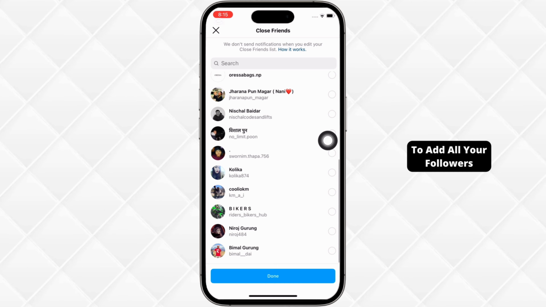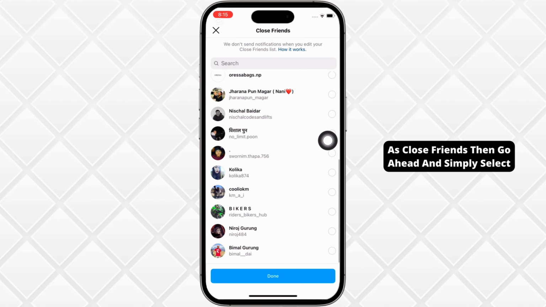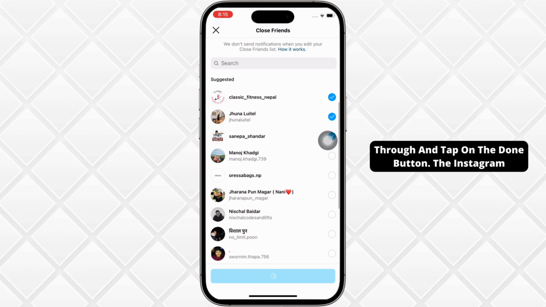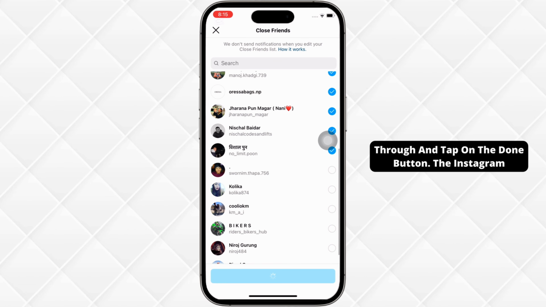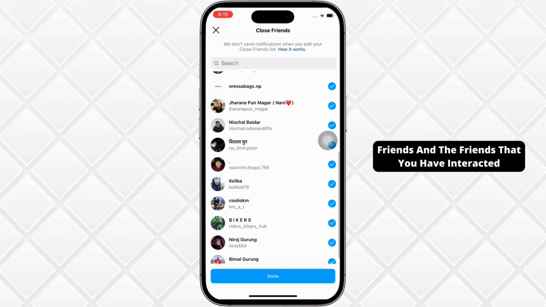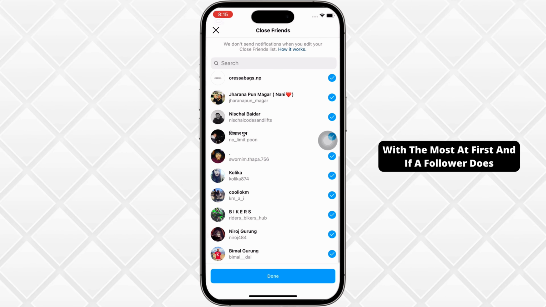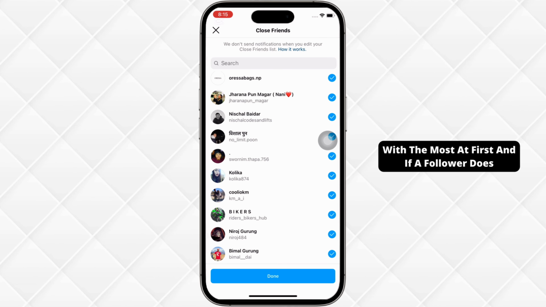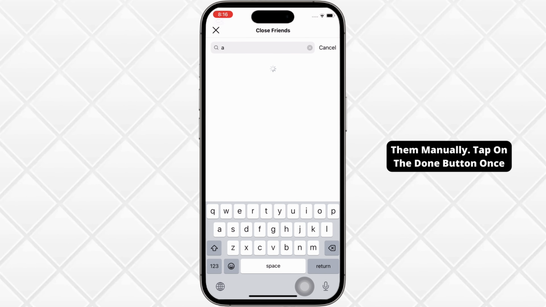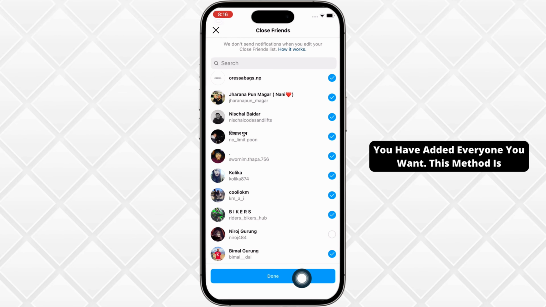Now, if you want to add all your followers as close friends, then go ahead and simply select all your friends one by one by scrolling through and tap on the Done button. The Instagram algorithm will basically show your closest friends and the friends that you have interacted with the most at first. And if a follower does not appear, you can use the search bar to find them manually. Tap on the Done button once you have added everyone you want.